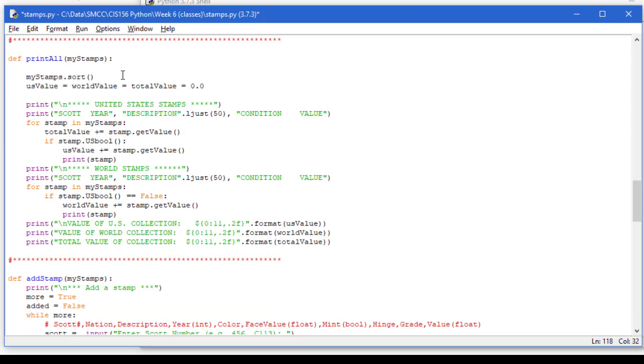So this is that D for display. We pass a collection into my stamps. We're going to sort my stamps. We're going to specify US value equals world value equals total value equals 0.0. So we're setting 3 variables all to 0 and they're floating point. We're going to print United States stamps as a header. We're going to print the heading of our columns, left justifying description for 50 characters. And then we're going to do a for loop, and we're going to go through all of the stamps in my stamps, which again is a duplicate of collection.